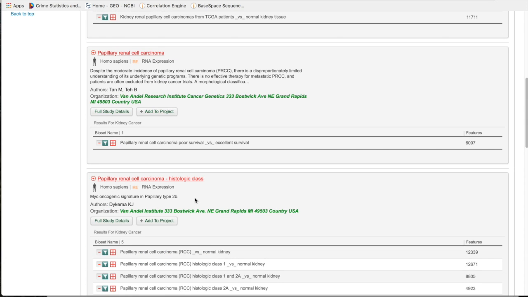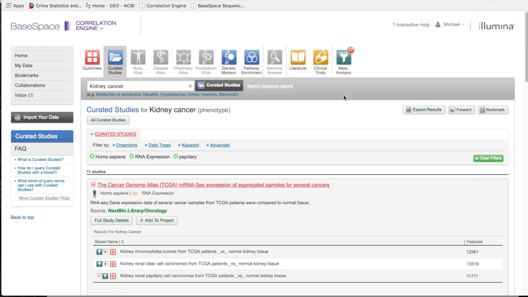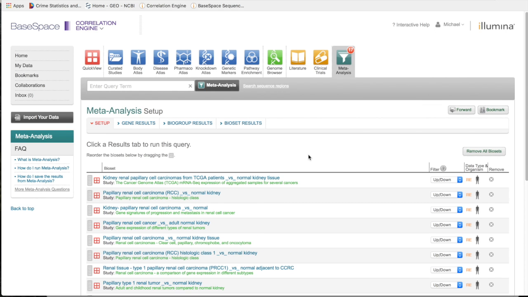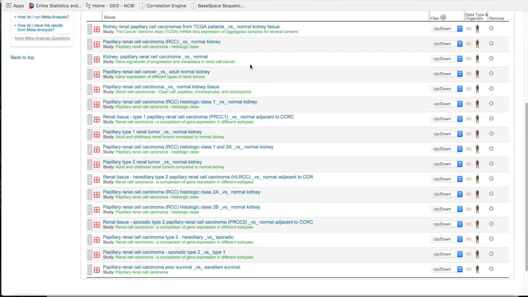We can then, once we've picked all these, go to meta-analysis, see those genes, and then get some of the biological information that's associated with that. So let's click on this icon here. It looks like a funnel here. So given in the setup are basically all the comparisons that we picked for our meta-analysis.